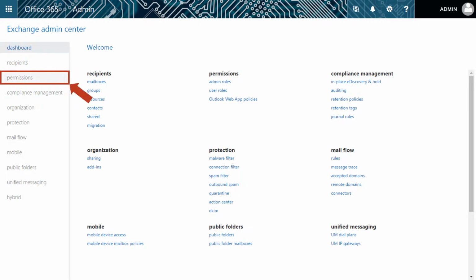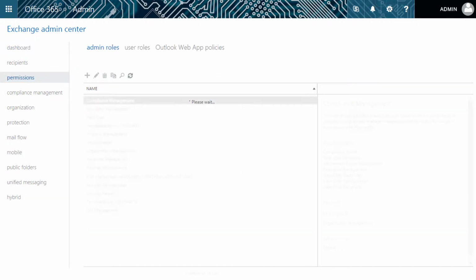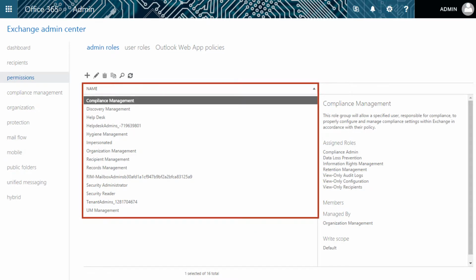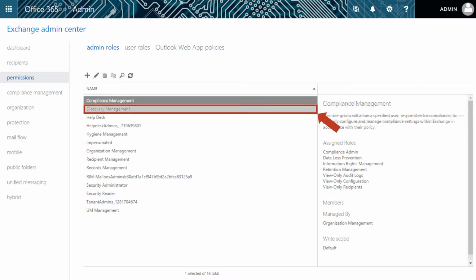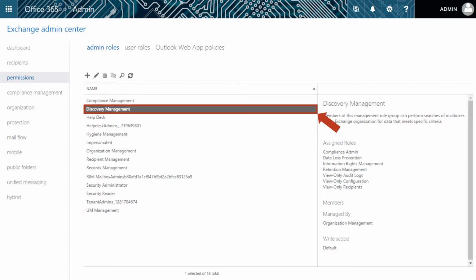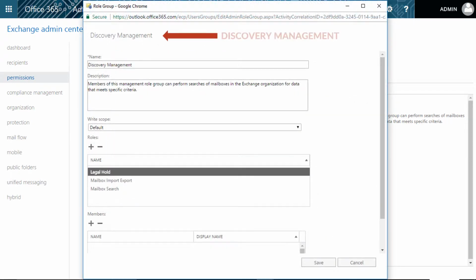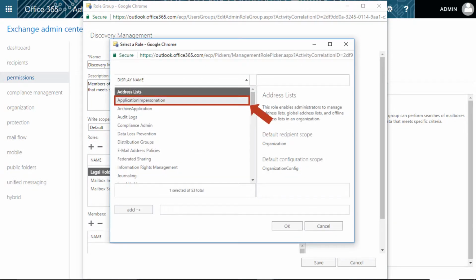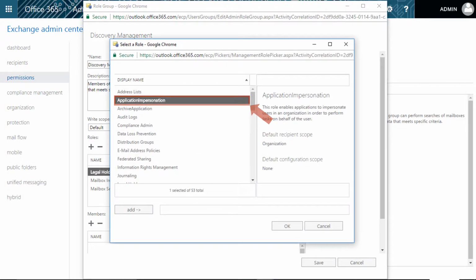Now select the permission option. You can see further options will appear below. Now select the Discovery Management option. You can double-click the option, or click the Edit button on top. Now you can see the Discovery Management tab opens. Then under the Roles option, click the Add button. Then select the Application Impersonation option from the next tab. Click the Add button. After that, click OK.